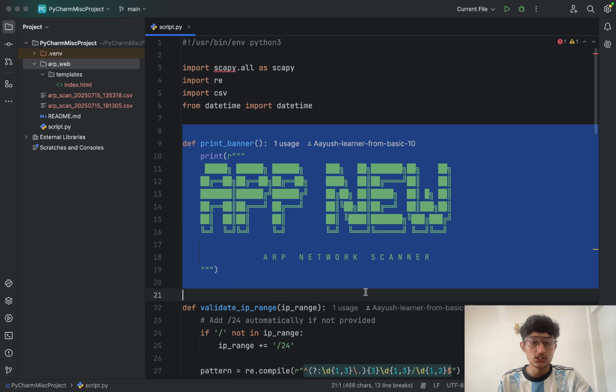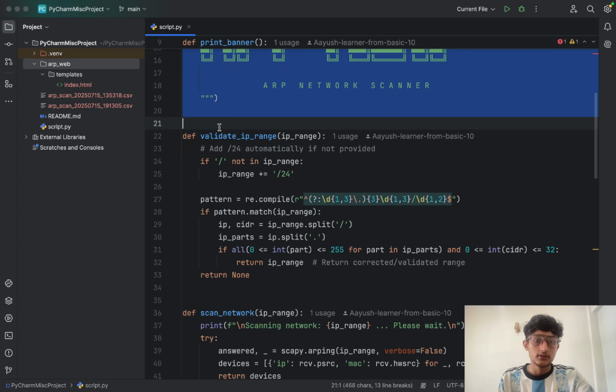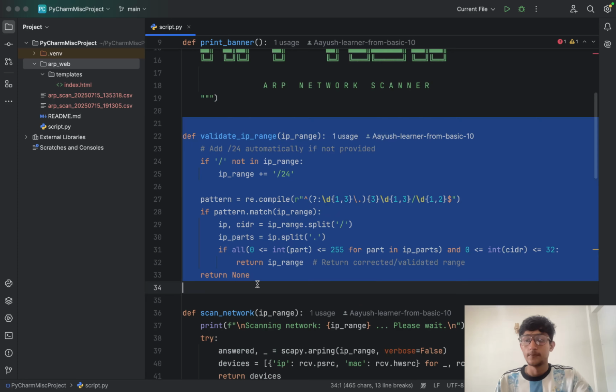Now we are going to explain this part of the code. This function validates the IP address input from the user. If the user forgets to add the subnet mask, it automatically adds /24 by default. Then it uses a regular expression to check the format and verifies each segment is within valid range. This step ensures that the scan only runs on valid IP ranges, preventing errors.